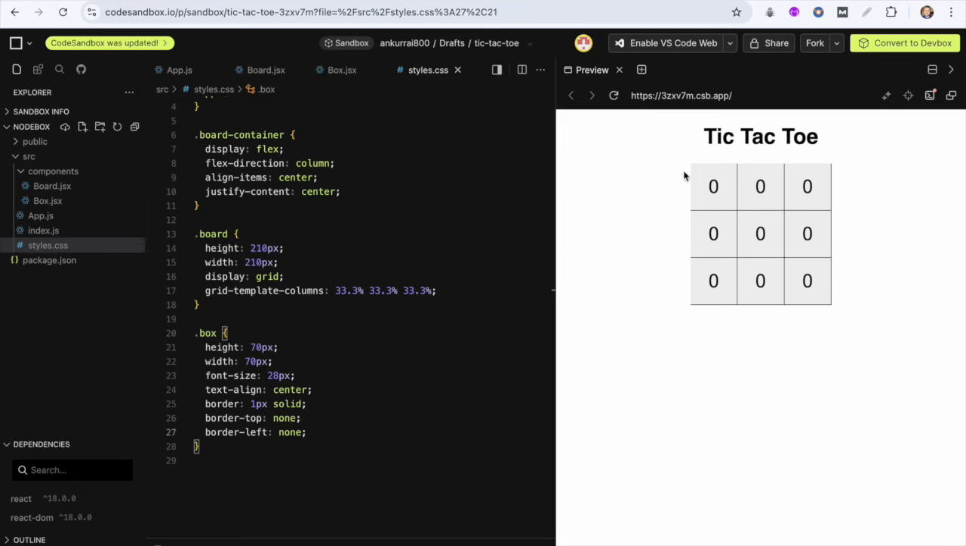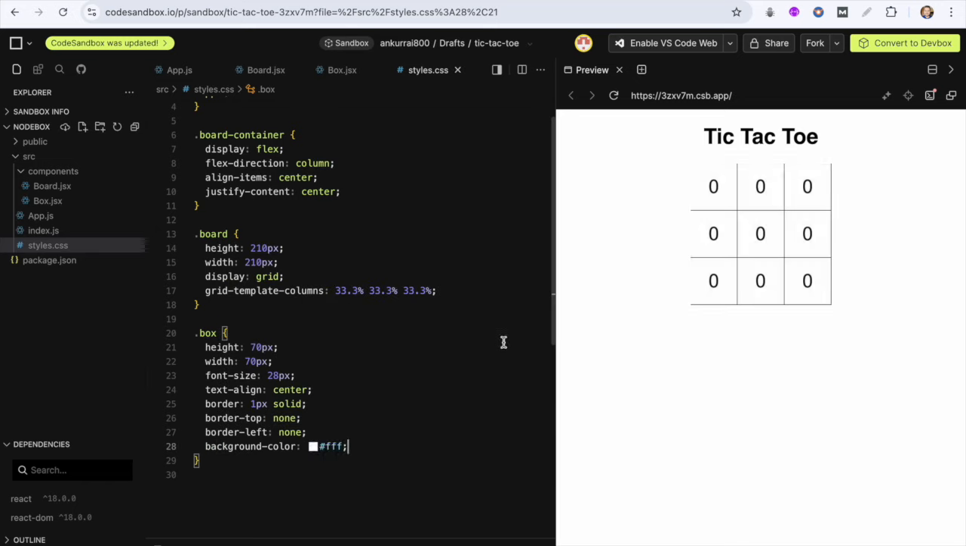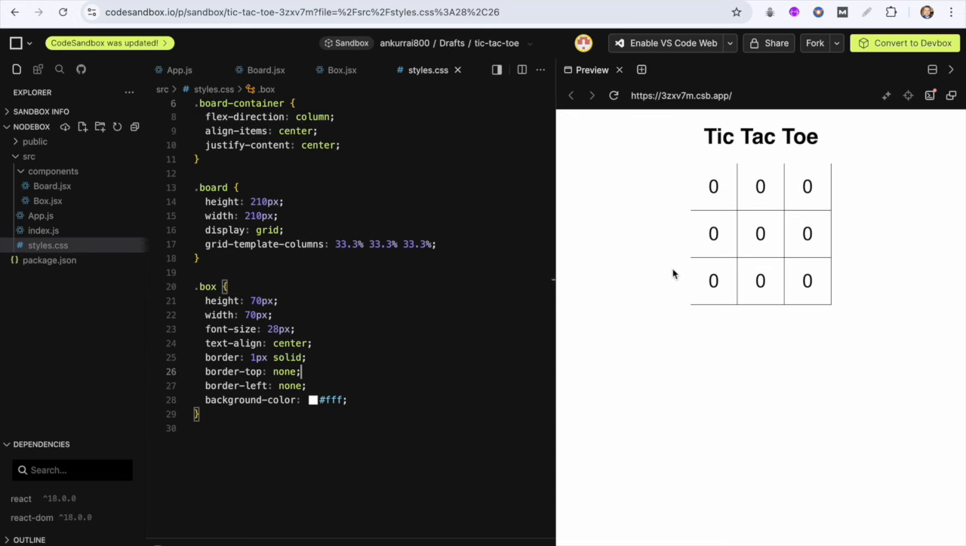One more thing, if you see the background color is not matching. So I'll just say background color should be white. Okay. Now it's not looking perfect. There is another border coming here. We should remove it.